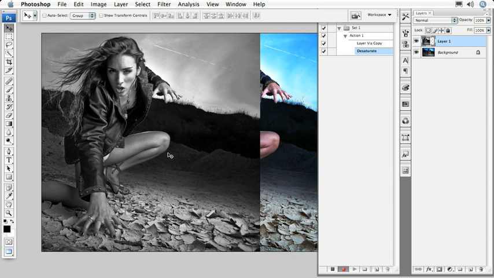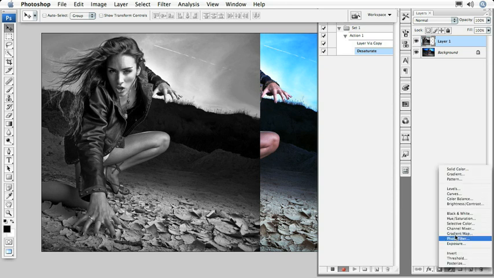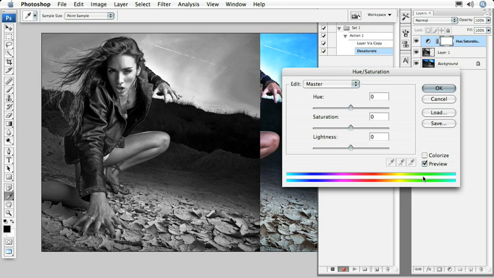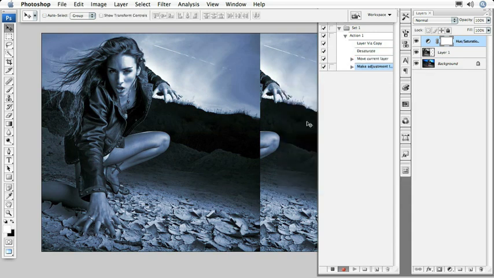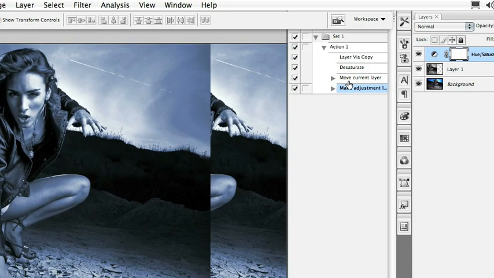For instance, what I can do now is add, let's say, a hue and saturation adjustment layer to this. So I'll just go ahead and add a hue and saturation adjustment layer, click colorize, and we'll just add some kind of interesting tone to this, and we'll click OK. Now notice here it has now recorded the move current layer and also added the make adjustment layer. So when you're recording actions, if you notice that it does not record a specific step, then you need to go ahead and finish off that step with another command, and then the actions panel will follow suit and show you that movement.